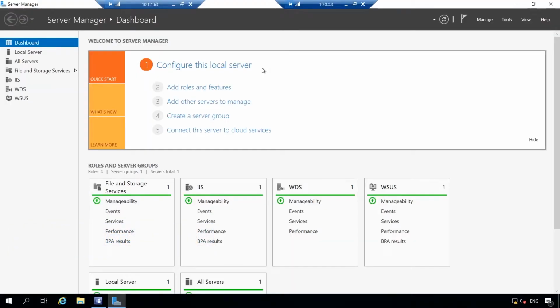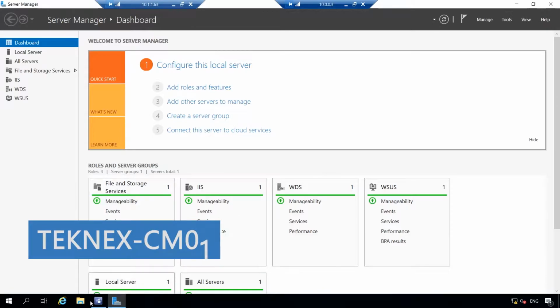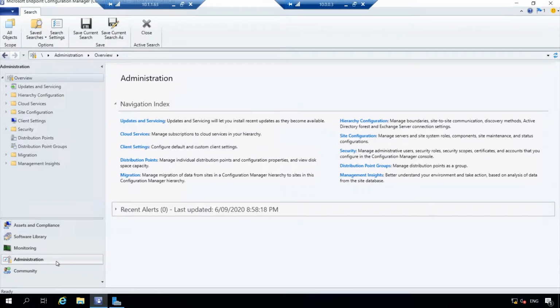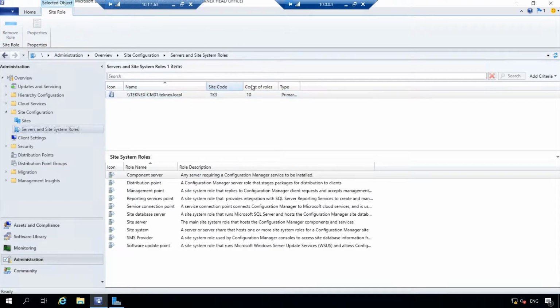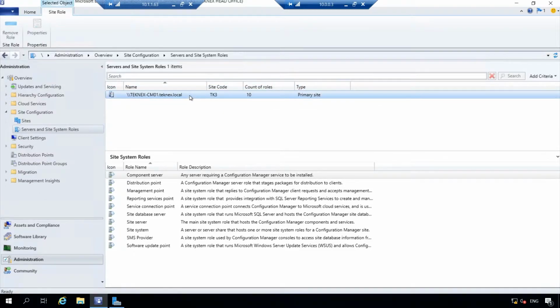Okay, so this is the Configuration Manager server, which is technex-cm01. So I will open the console. Then I will go to Administration. In Administration, we can see here Site Configuration, extend that, and we'll see Servers and Site System Roles. Click on it. And here we can see that our one server is mentioned, which is the primary site as well. So I will right click on it, and we will add site system roles.